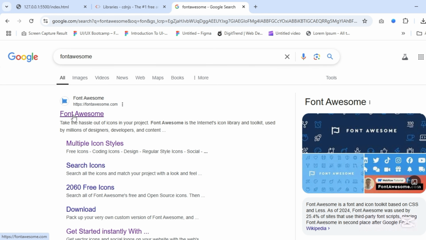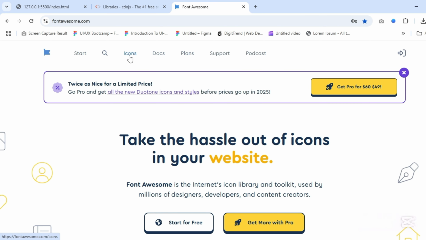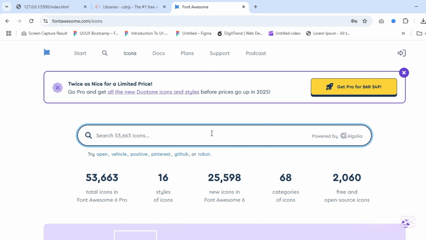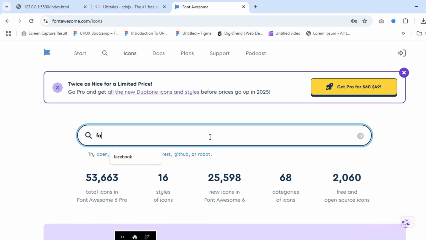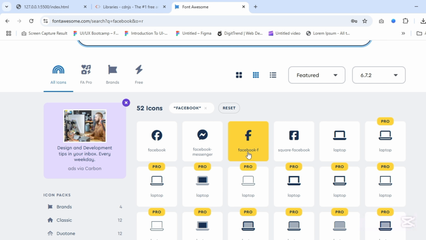After that, come to your browser and search for Font Awesome. Click on it. Click on icons. Then you are free to search for any icon that you like. So say, for instance, if I need a social media icon like the Facebook icon, I can search for it. As you can see, we have a lot of icons there.